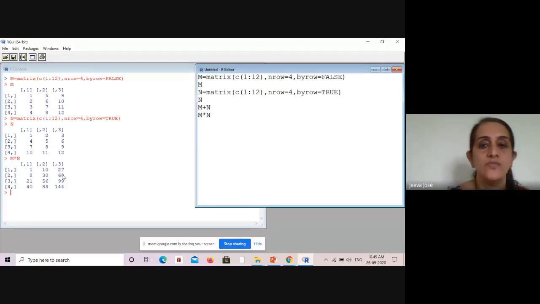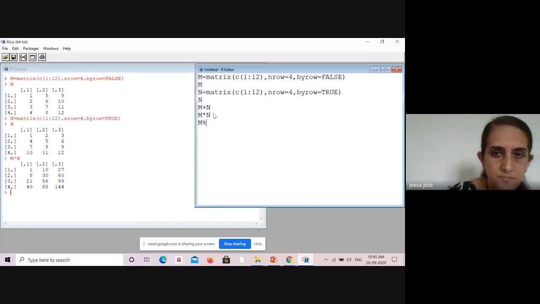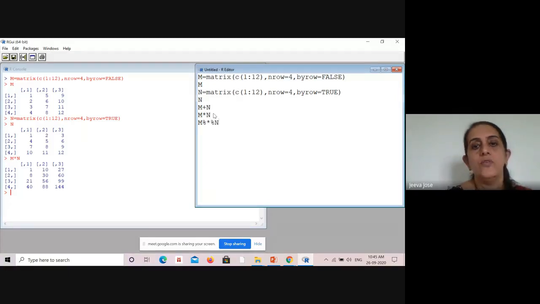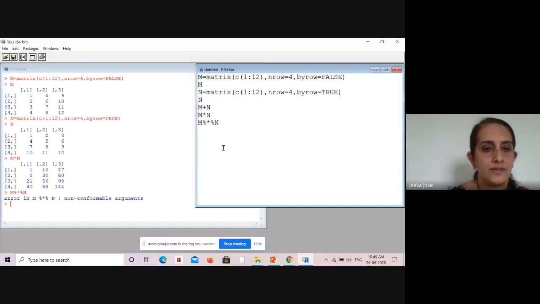But in some situations, we need the actual matrix multiplication. If you want the actual matrix multiplication, then the operation is percentage star percentage. Only if you give m percentage star percentage n, you will get the matrix multiplication. So I will run this. Let me check. I will give a variable called product.